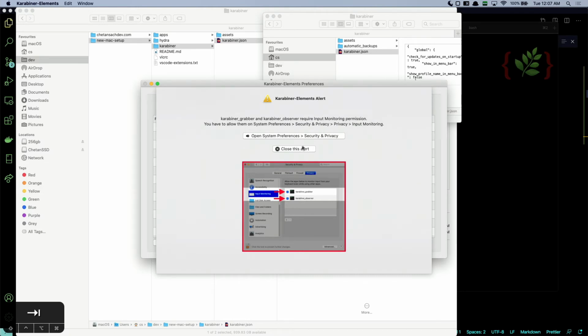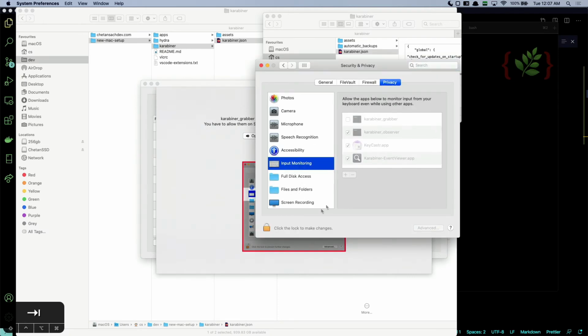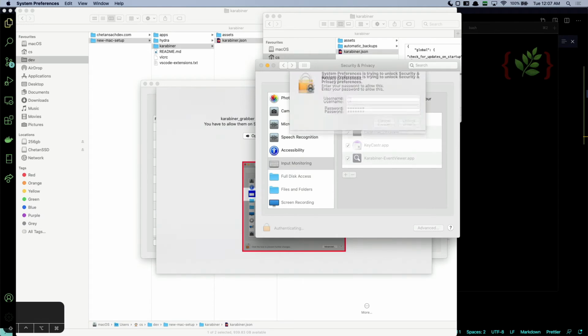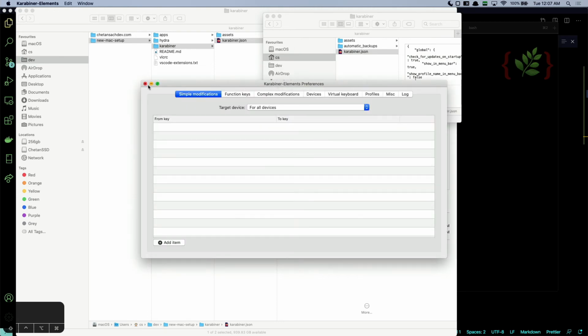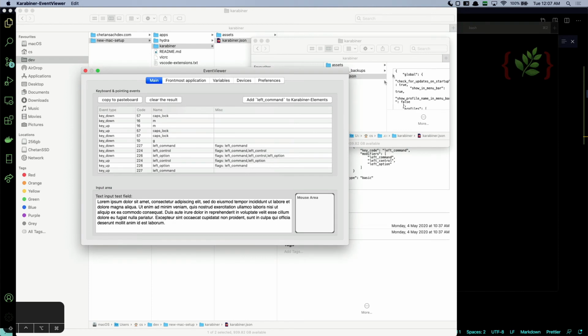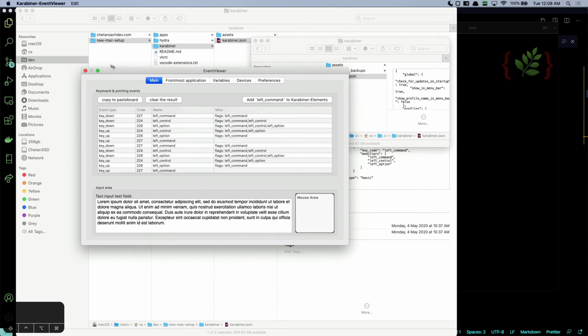Privacy input monitoring. Okay. Privacy input monitoring. Okay. Let's see. No. Okay. Okay. So this modifier has changed now. You see if I'm pressing caps lock, Keycaster shows that it's a combination of these three keys: command, option, and control. Okay.